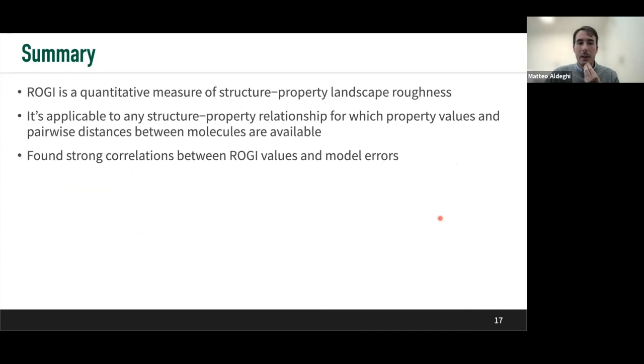So just to have a quick summary, and then we can go for more questions. So again, what is ROGI? It's a fairly simple quantitative measure of structure-property landscape roughness. The advantage compared to maybe other indices is that it can be applied to any property. All you need for the input is a matrix of pairwise distances, and you can choose any representation you want to use for the molecules.